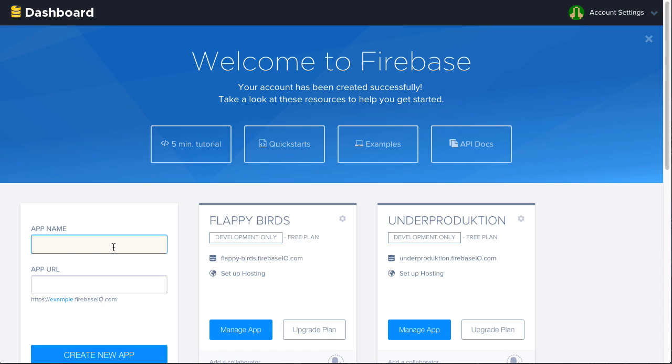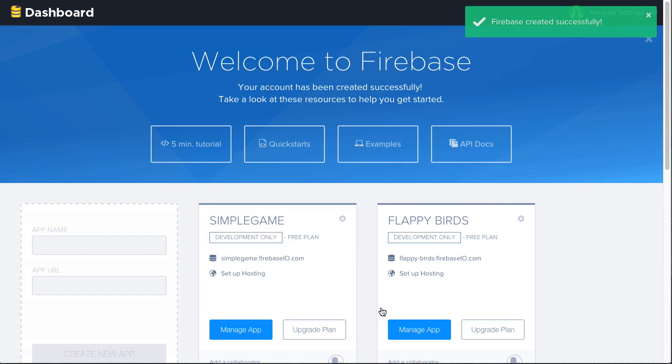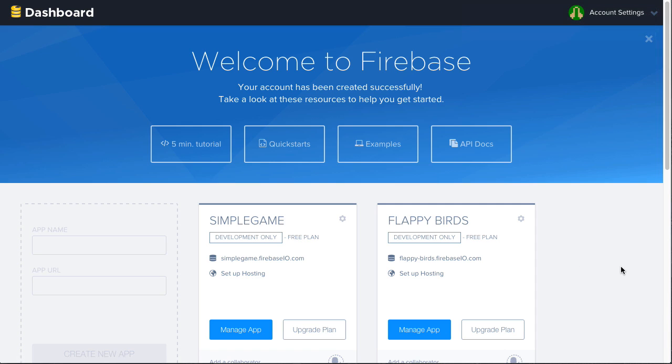I'm going to call this simple game. That's going to be the name of this application. It's going to be a very simple game, and the URL is going to be simplegame.firebaseio.com. All right, now we have a new app, or a new database, inside of Firebase, and the rest is done with JavaScript.